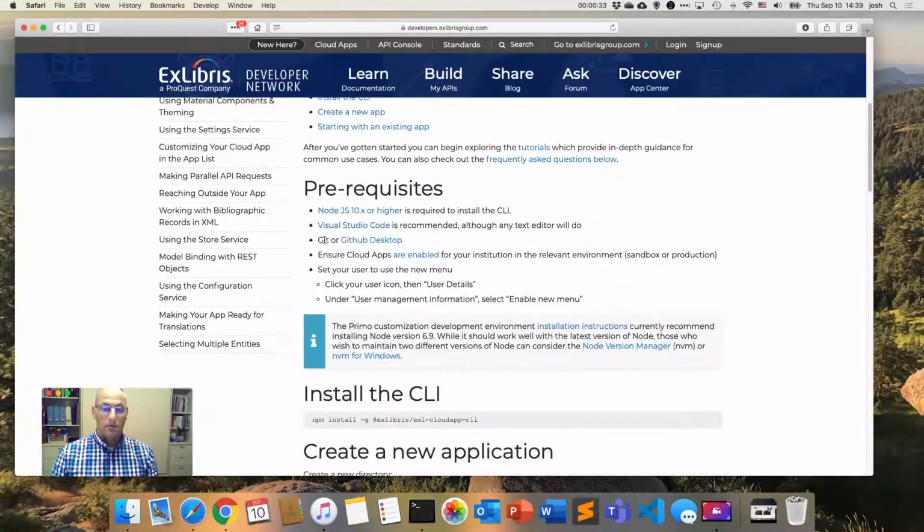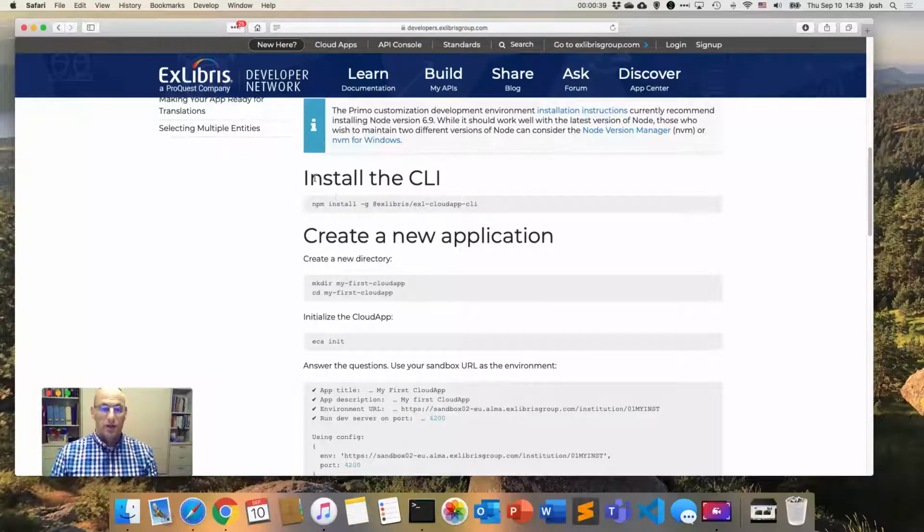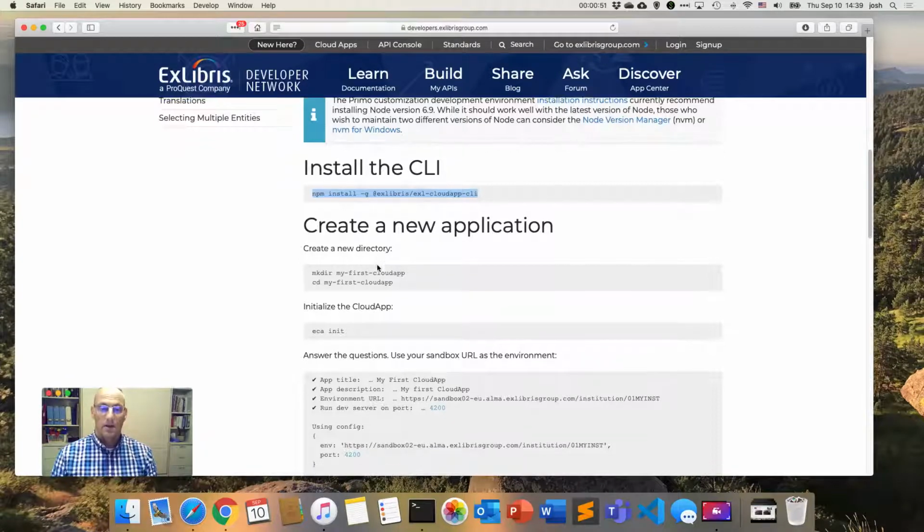Now I've already gone through all of the prerequisites and installed all of these. And I also have done this step here, and that's installing the CLI. So this is the command line interface, which is essentially the development environment for Cloud Apps. So I run this step here, and now I'm going to create a new application.